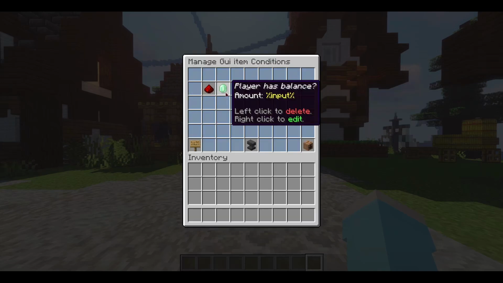One of them is player has balance. This is set to %input%. This is a placeholder for the Chat Fetcher, which will be replaced by the input from the player. This checks if the player has enough balance using the Vault API.